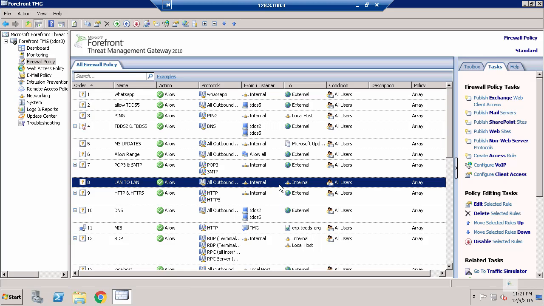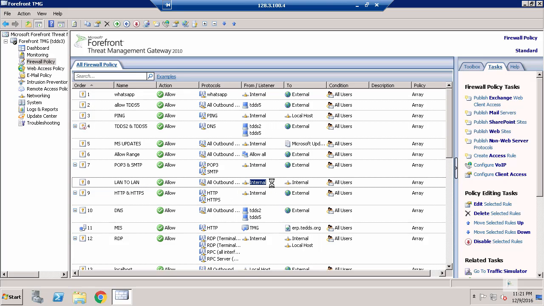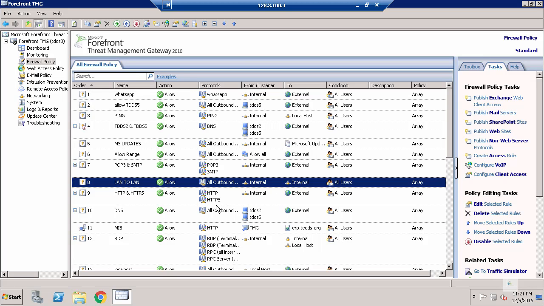All outbound traffic from internal to internal. How can we pass it? We may go into how we can pass the rule, but this is an overview. I am giving it, and I will try to discuss some rules and configuration and all that.